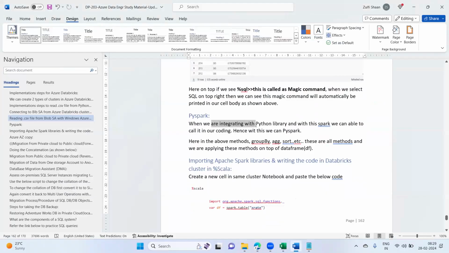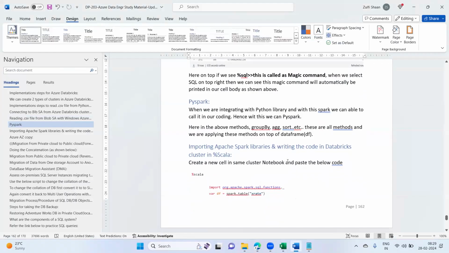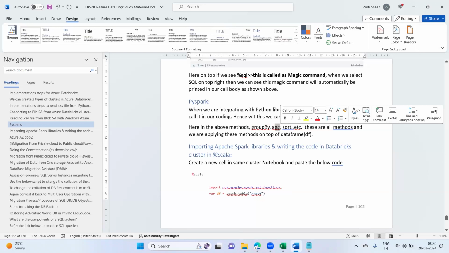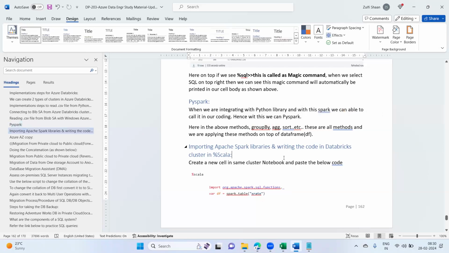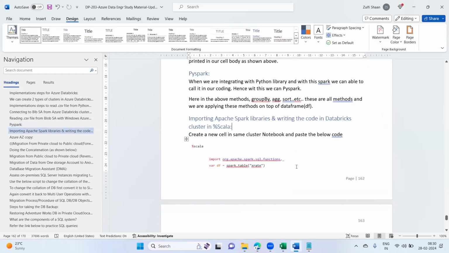PySpark, when we are integrating with the Python library, and with this Spark, we are able to call it in our coding. Hence, this way we call it PySpark. Next, we have performed multiple operations, group by, aggregations. We have presented the data in ascending and descending order. Many operations like this you can do comfortably with your SQL skills only, in case you're not comfortable with Python scripting.